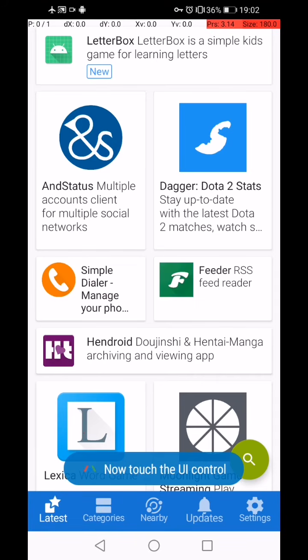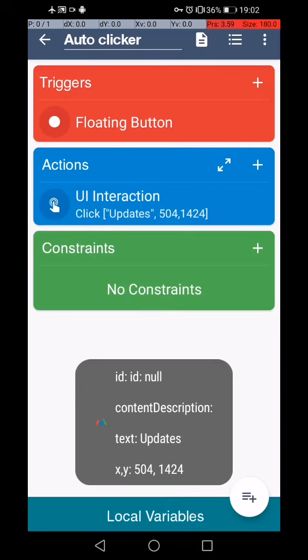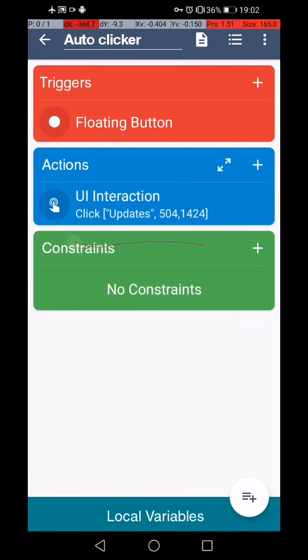Now MacroDroid is waiting for me to click the button that I want it to click in the future. So I'm going to click where it says updates at the bottom, and MacroDroid has now taken me back into its app. It's collected the information that the button possesses. The update button has the text that says updates and some coordinates which MacroDroid has identified. So we're going to save this macro.